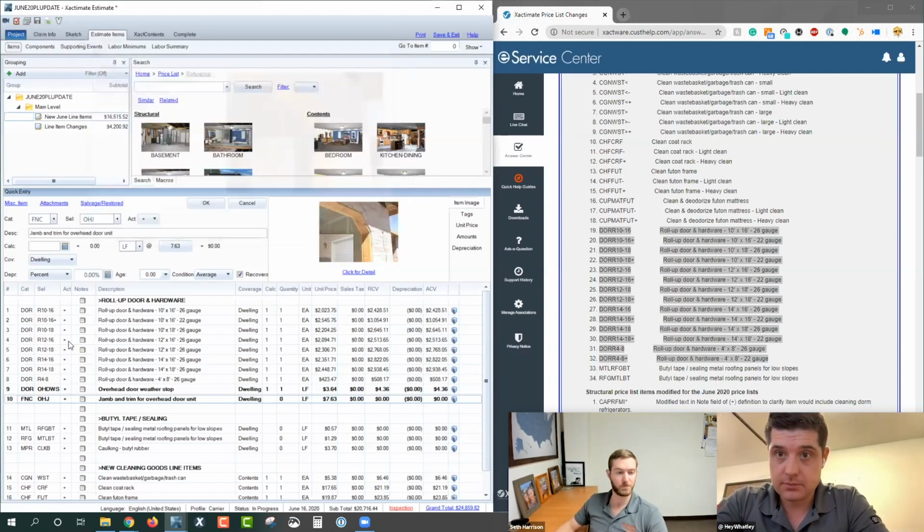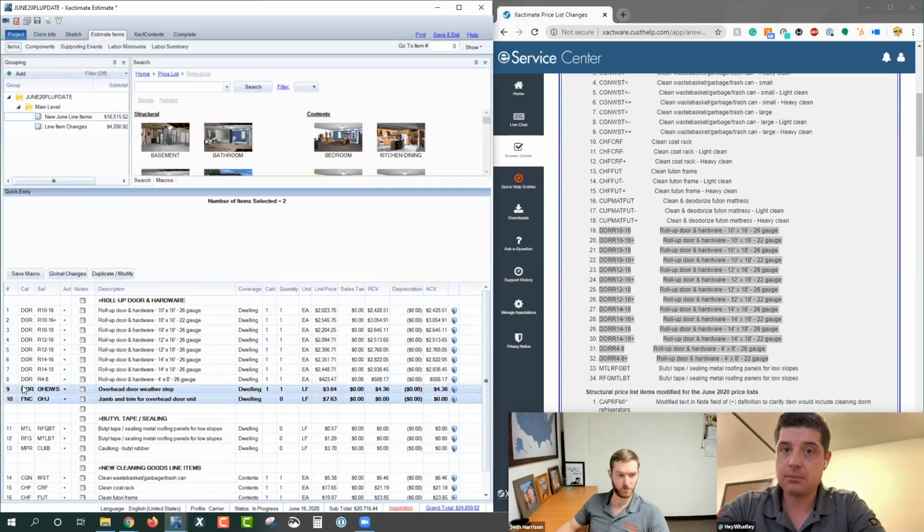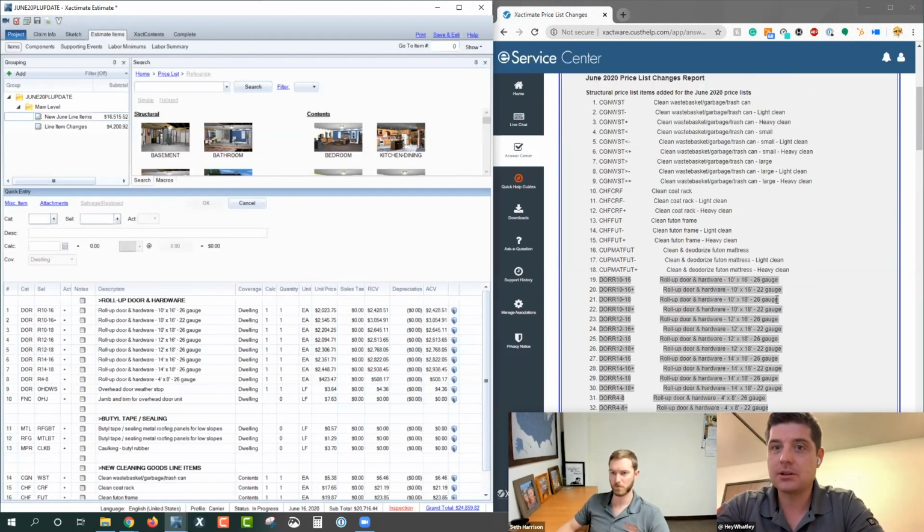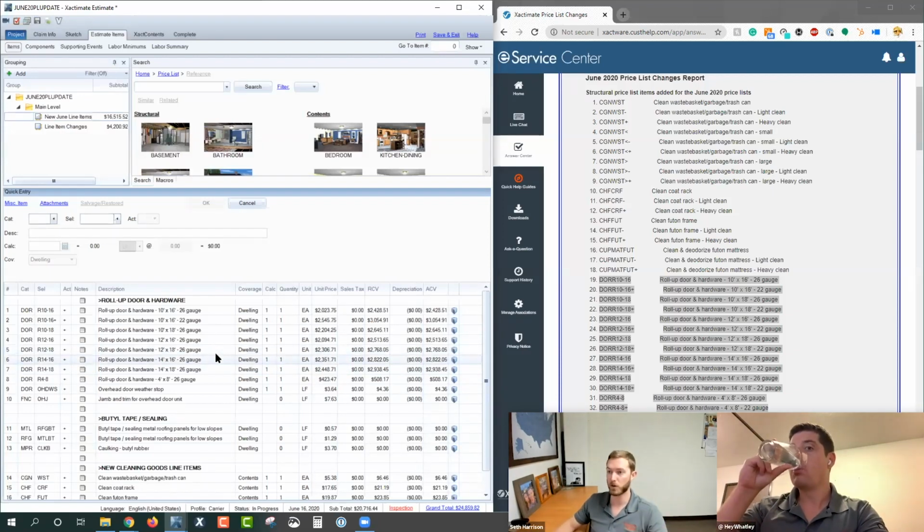Makes sense. Those items just came to mind as those hotly contested, are these to be included or not to be included? But I think they did a pretty good job about being clear what is and what is not with these new roll-up door lines, and reflecting those yield differences between the different sizes of doors.